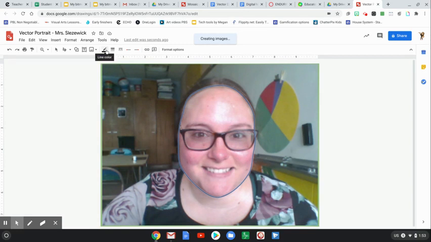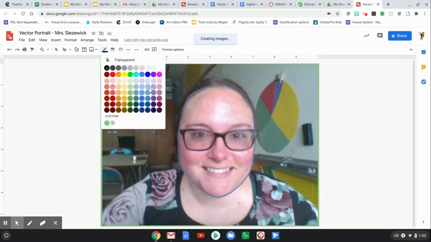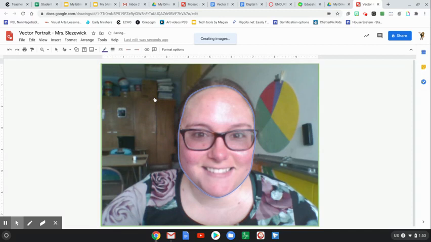You can change this line color to any color you want. Think about what would work well with your background. So with my green background, I probably want a darker color since I did the gradient green background. So maybe I'll do like a darker blue color or maybe a dark purple.